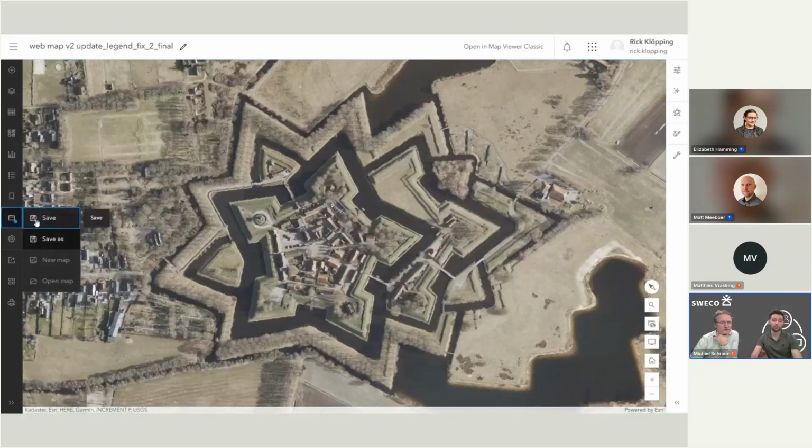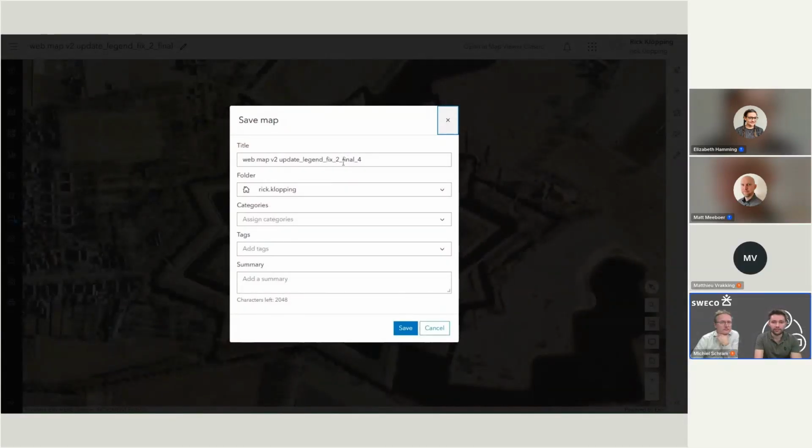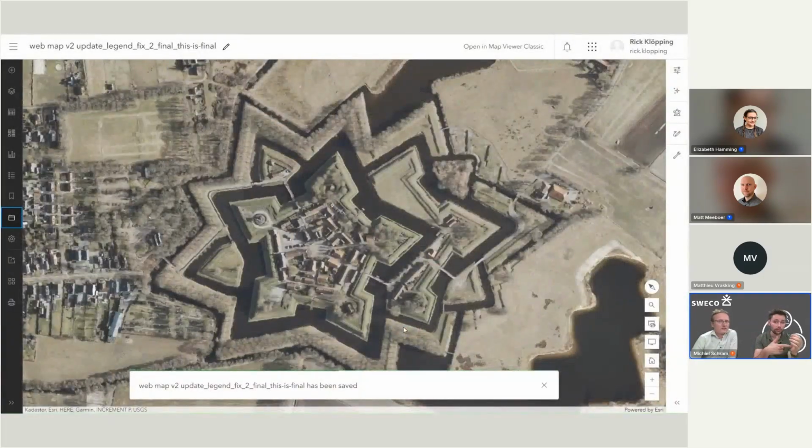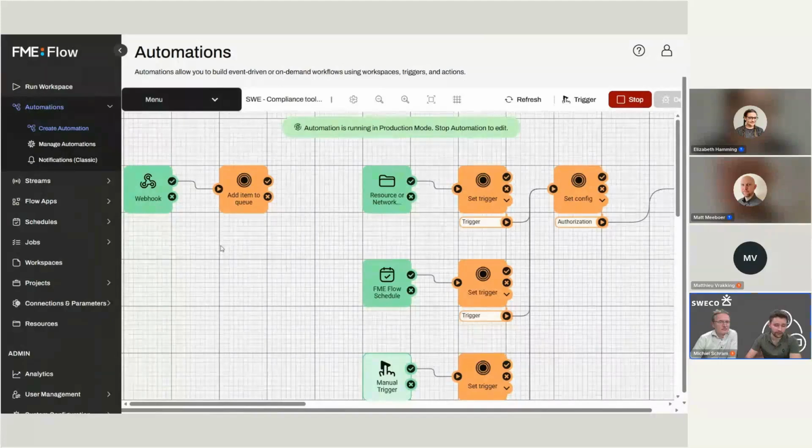There we go. So what happens in practice is we create a web map, we save it. And when we save this web map, at the moment we click on the save button, we send a payload with the information and the item ID, who saved that web map. We send it to FME Flow. So as I just said, when I press on the save button, a webhook will be sent to our FME Flow. And here we start the automation.